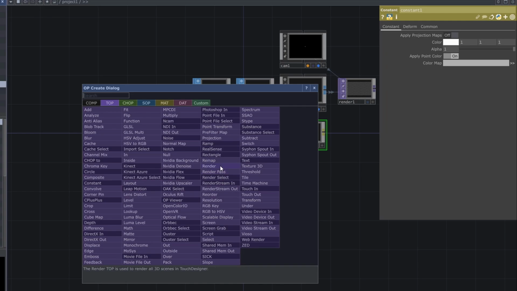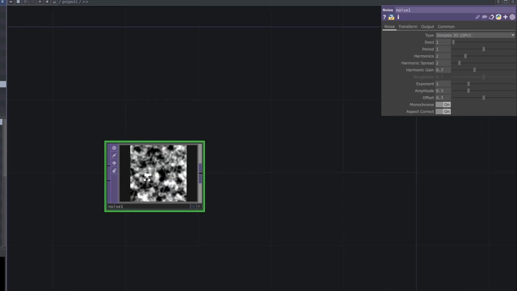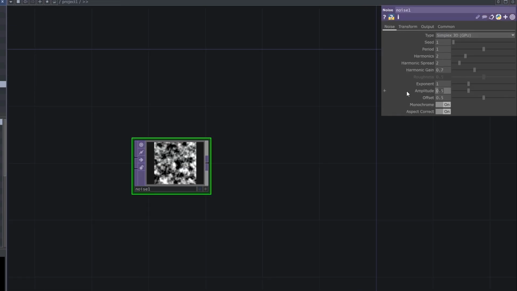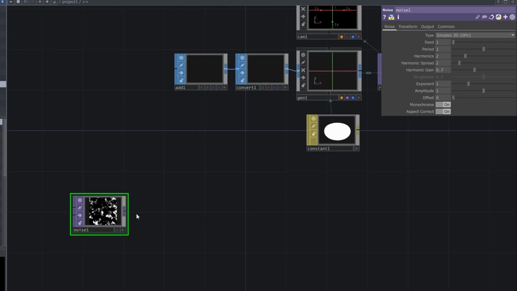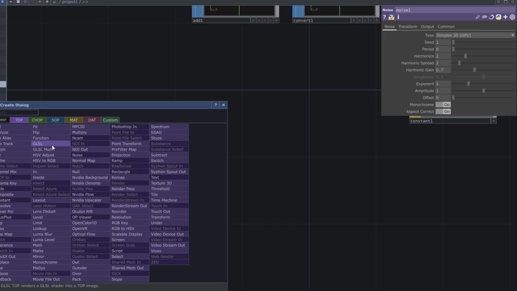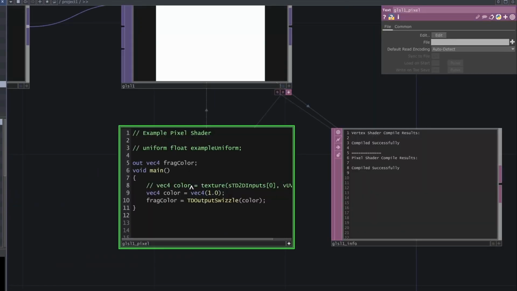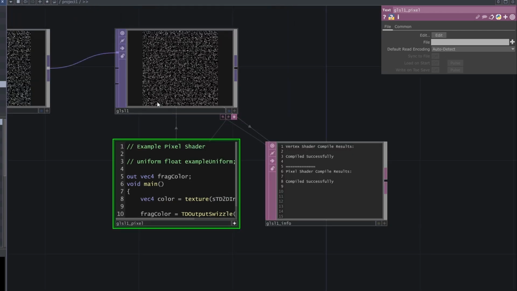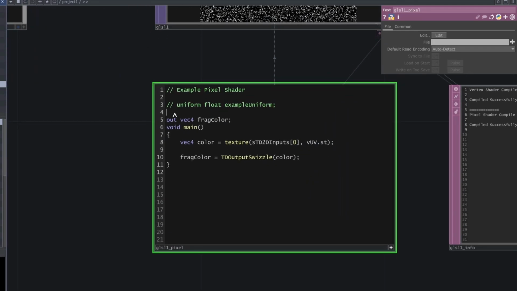So we need a noise top to get our theta values. Set amplitude to 1, offset to 0, period to 0, and don't forget to make it 32-bit float, because we need negative values. Now let's add a glsl top and write some code. First, uncomment this line and get rid of this line. Now the glsl acts as a simple pass-through.